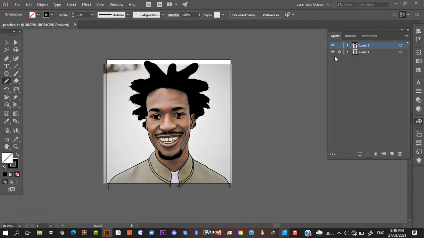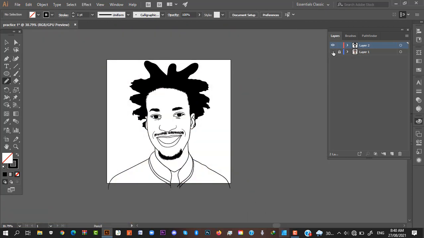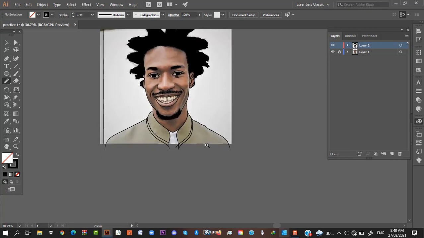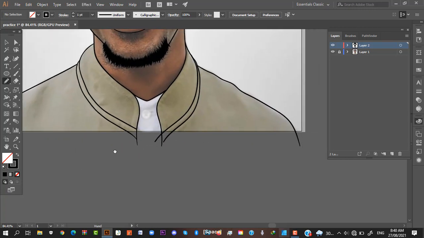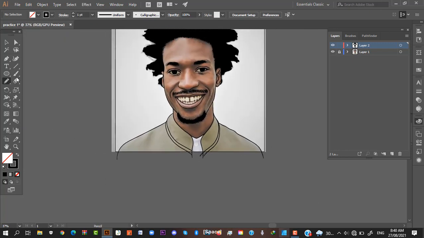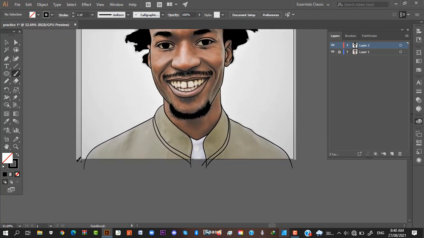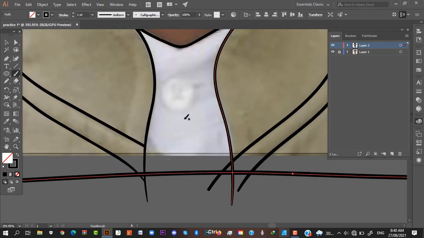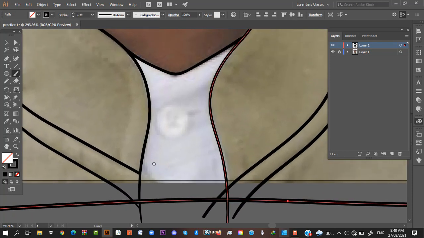Let's see how far we've gone. So I think this looks nice. This is not closed. If you notice, this place is open. Any color I add here goes into the surrounding. So let's add a shape here. We're going to be filling white here, so we have to make sure there is nothing blocking this.